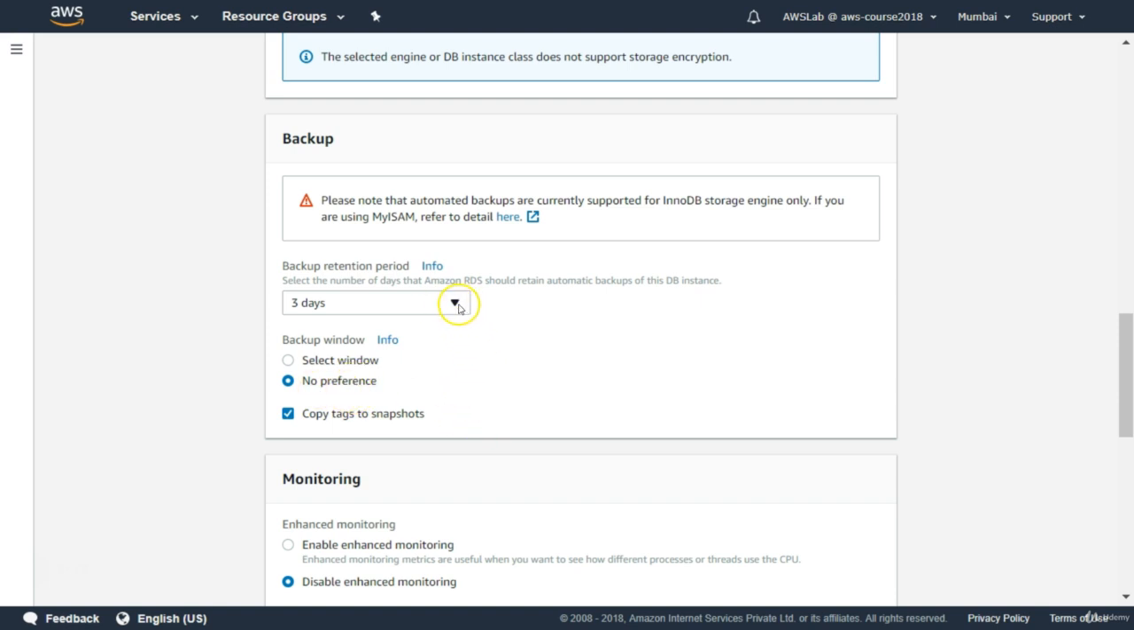I think you have understood this retention period, right? So 3 days means it will preserve the backup for 3 days. And so at any point of time when you log into RDS, you will find at least 3 backups, the last 3 days' backups.